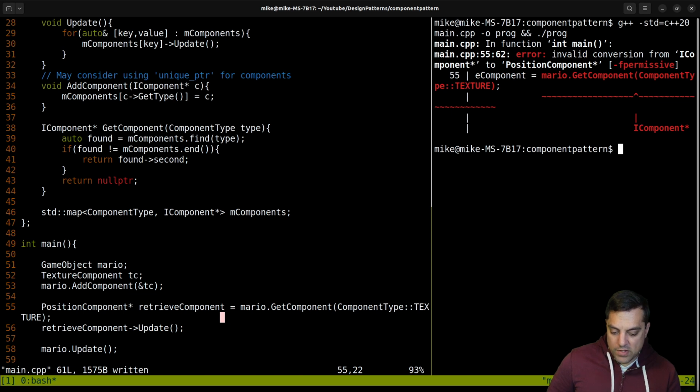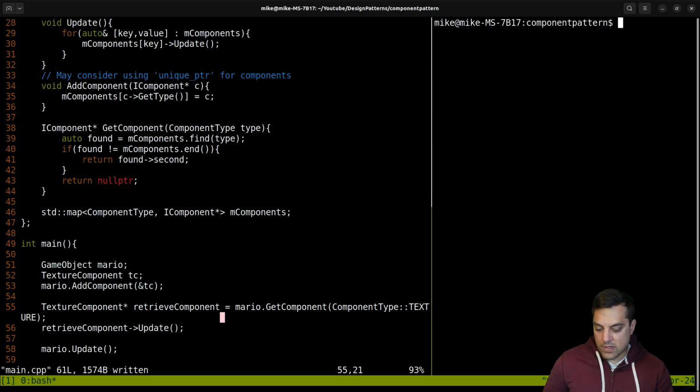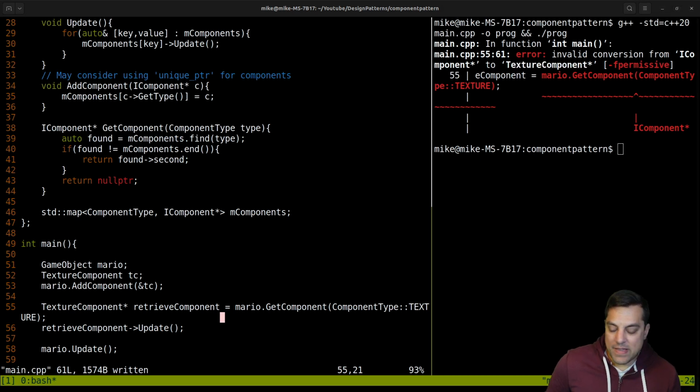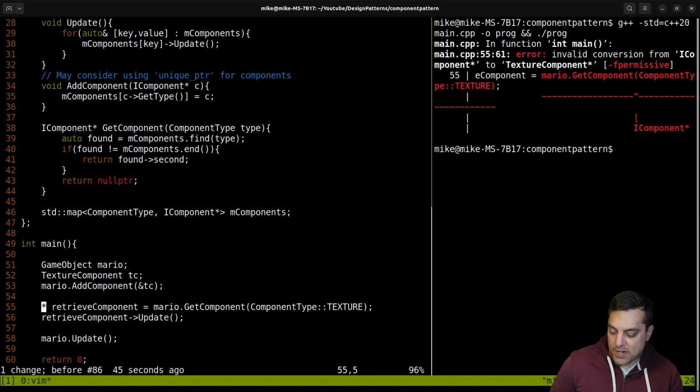Okay, so this doesn't work. This is an invalid conversion here, so we are getting an error. Let's say if I do texture component. Okay, and then I'm getting an invalid conversion from IComponent to the texture component here. Because again, if I look at the signature here, it's always expecting this. So if you wanted to template, that's a way to make sure that you have that concrete type here.